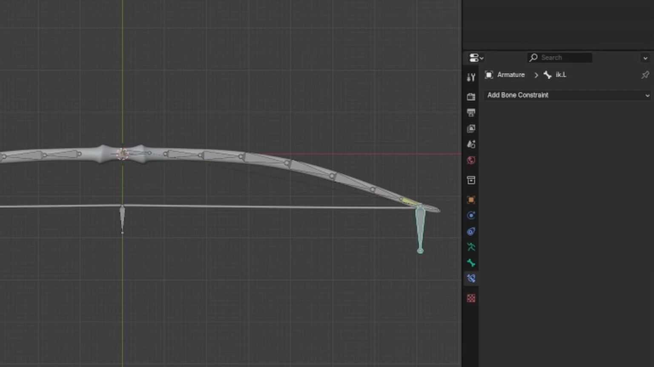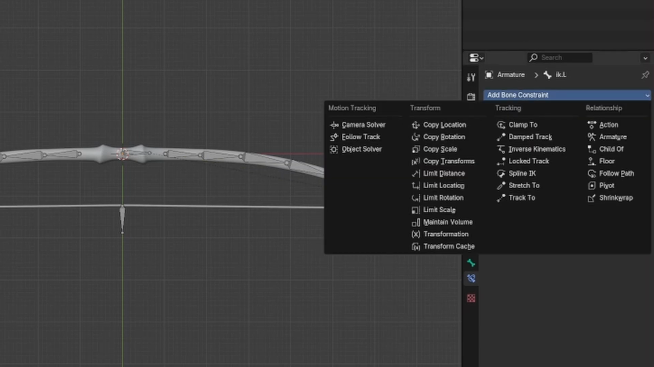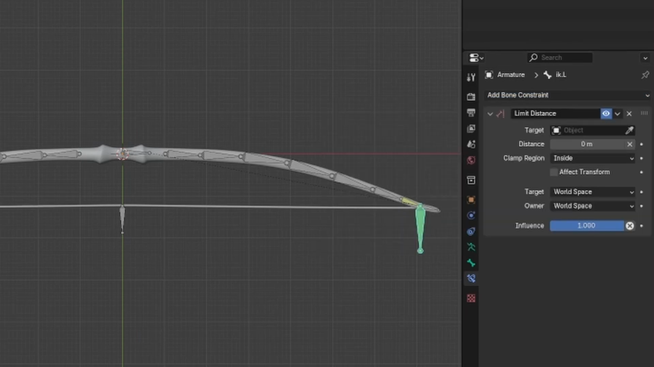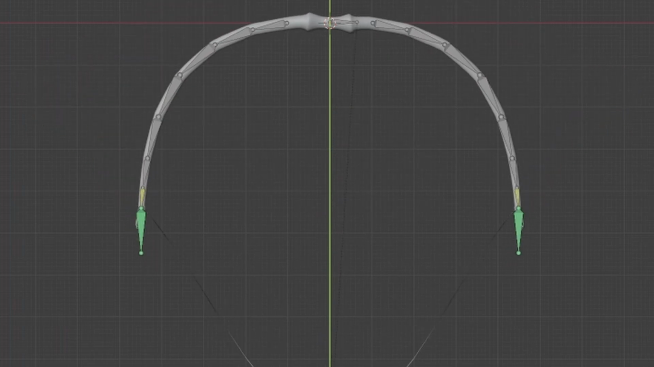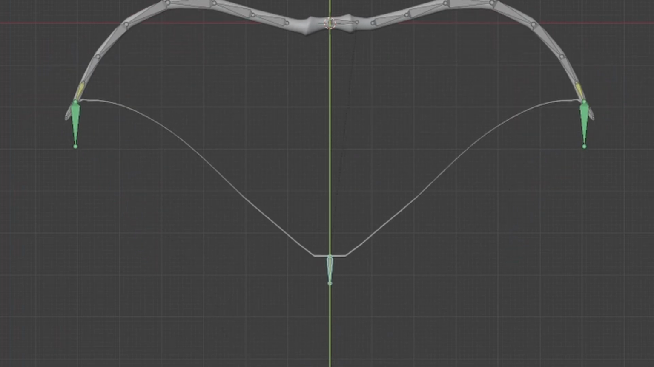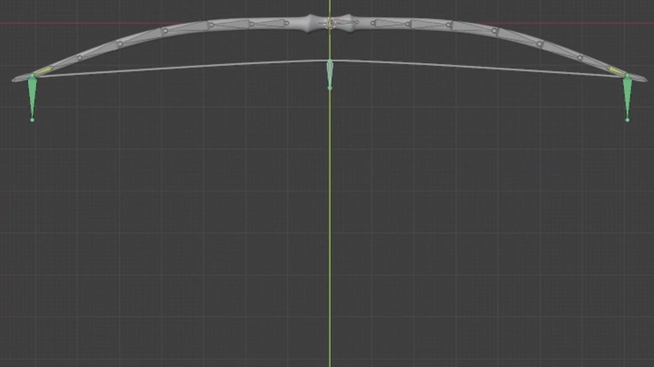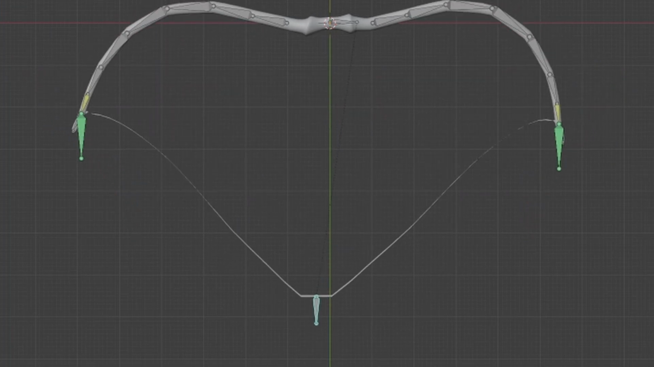On the IK bone itself, add a limit distance constraint. Set the string bone as the target. The default distance should be fine, but feel free to adjust it when pulling the string back to test. This constraint helps limit how much the IK bone needs to be pulled before it starts pulling toward the string. Now you should be able to pull the string and the rest of the bow will follow.